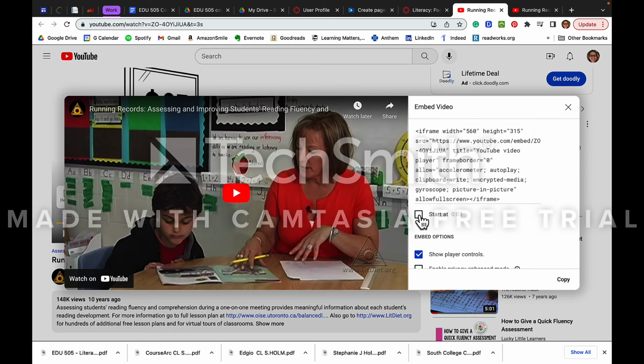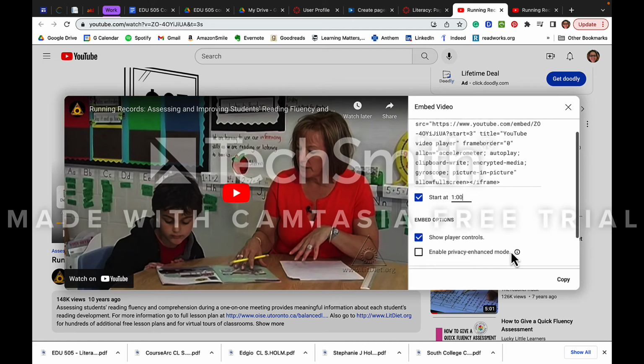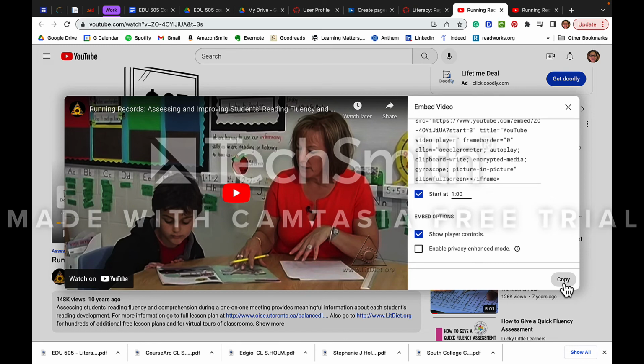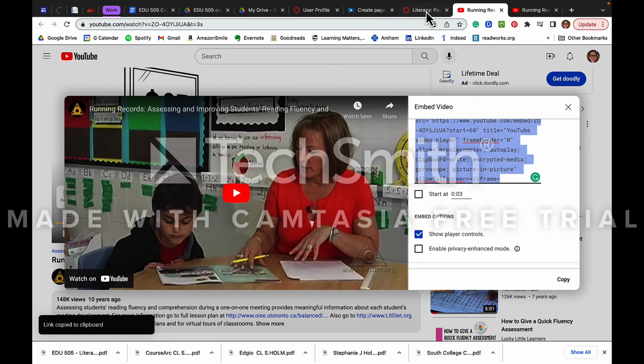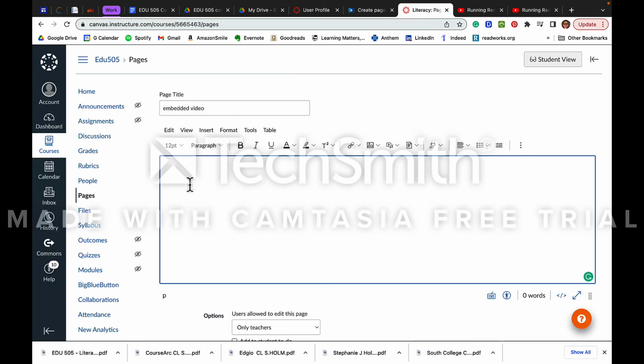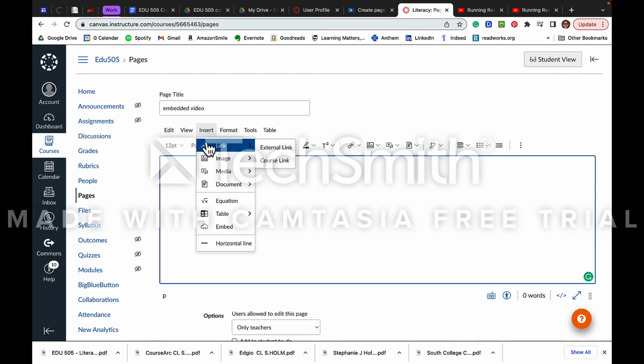And this is the cool part. Right here, this checkbox, if you click it, you can change this so that it starts at a certain time. I'm going to have it start at 1 minute just for this demonstration. Bottom right corner of that box, you're going to click copy. It'll copy it to your clipboard. I go back to my course. And I'm going to not paste it. I'm going to go to Insert, Embed.